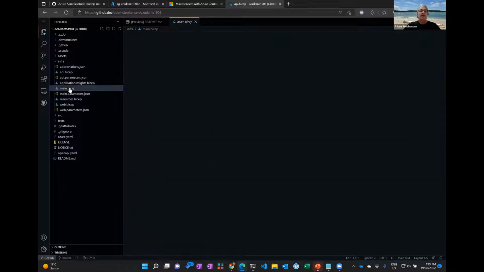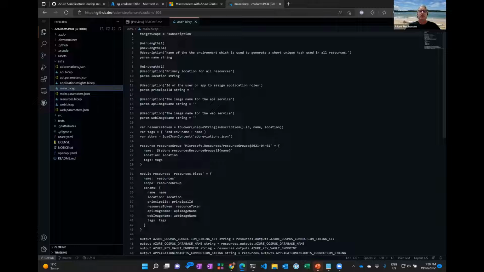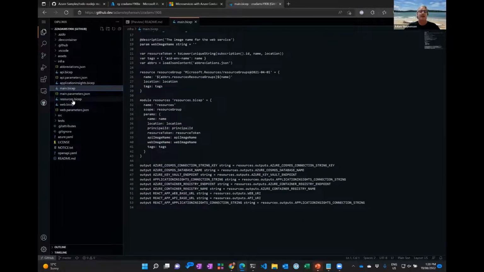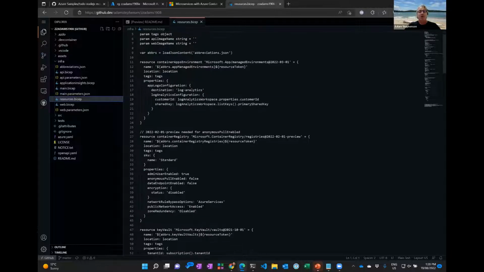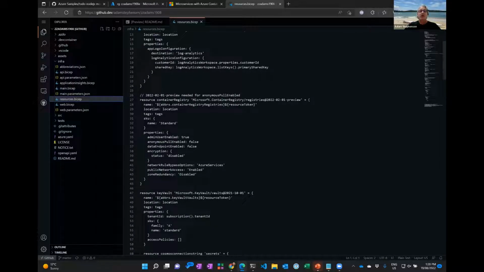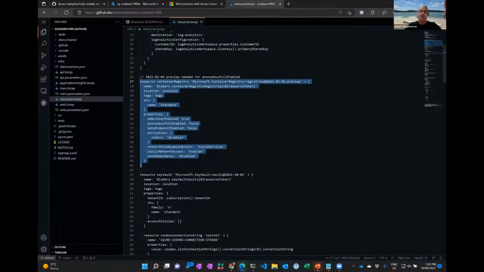So what we can do is come in and have a look at our Bicep file, and we can see all of the resources that are being provisioned to stand up our environment. I showed you that high-level architecture diagram, and you saw that there was a container registry there that holds the container images. This is the code that defines that and is going to deploy that.